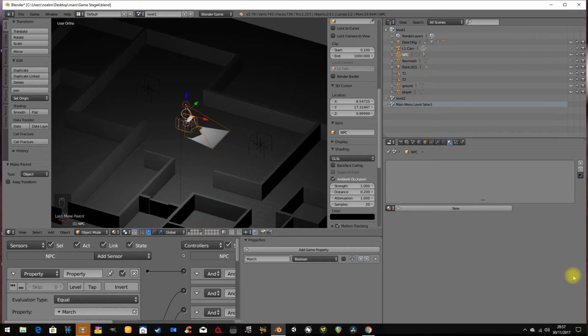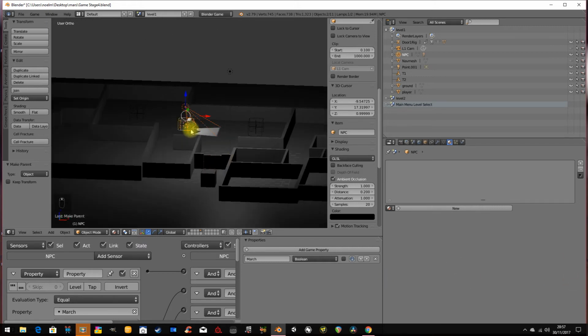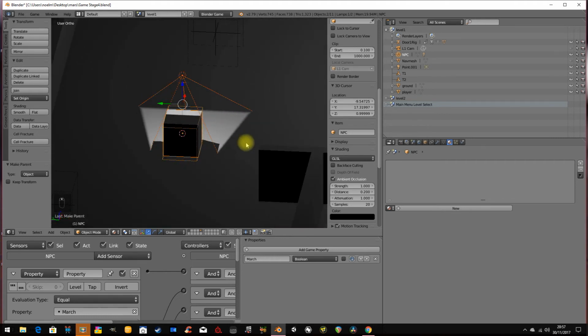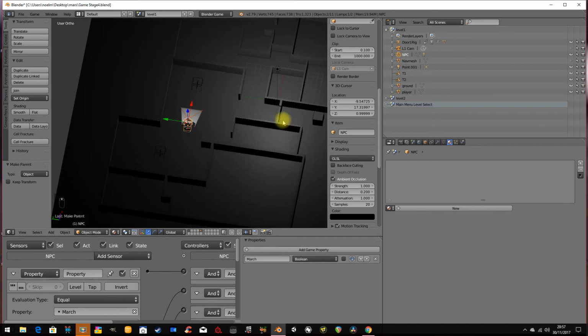So I think it was only a short tutorial, but that's all we're looking at now, just how to use radar as a method of detection by the non-player character while looking for our character.